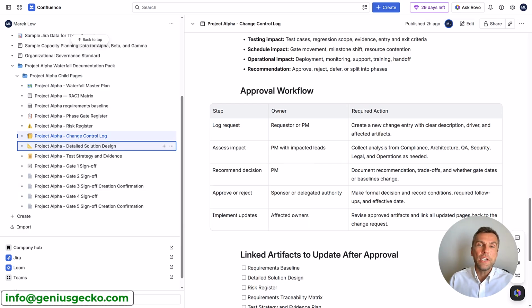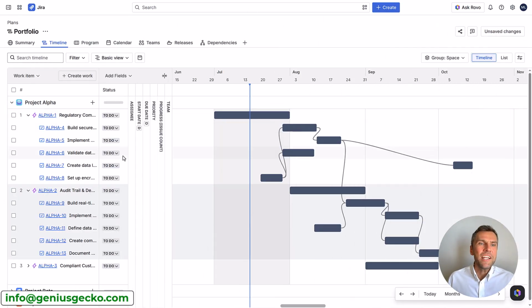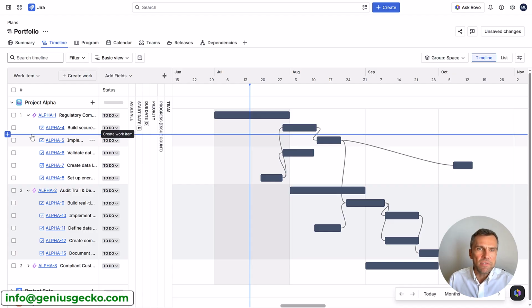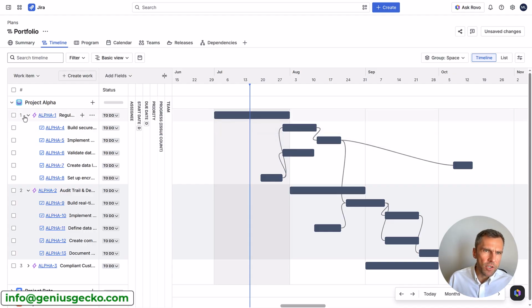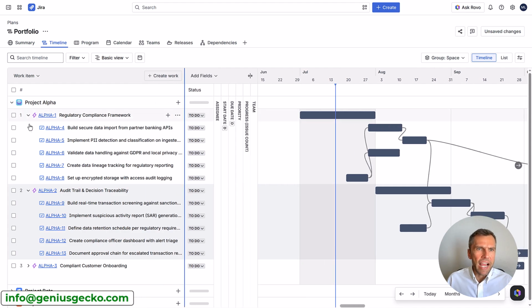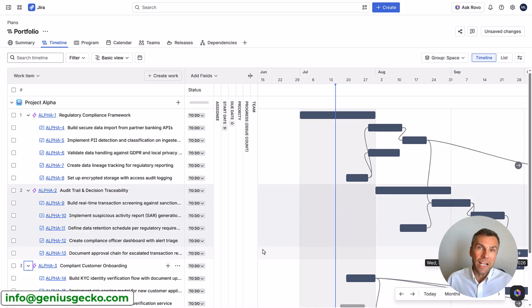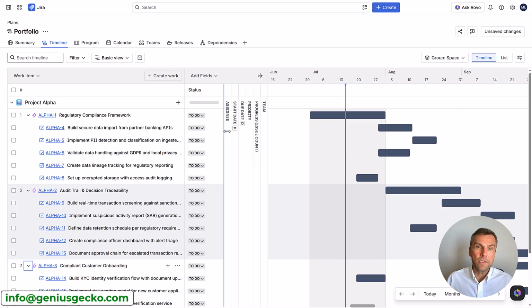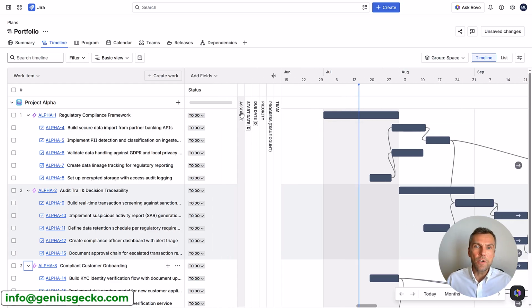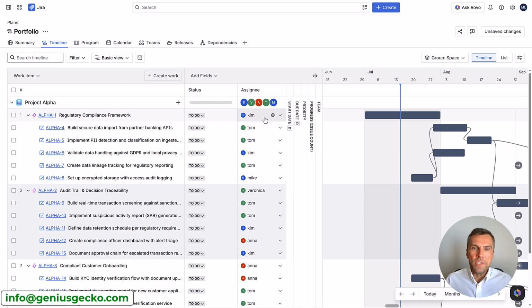Let's have a look at Jira and see how Rovo helped me to structure my project. I had 3 projects, but I focused on one project for the purpose of this video. So we have a project alpha with 3 epics broken down into stories, and I started with an empty timeline. So I had to do a couple of things. I had to create a team roster. Then based on the skills, I asked Rovo to assign work to different team members based on their skills.